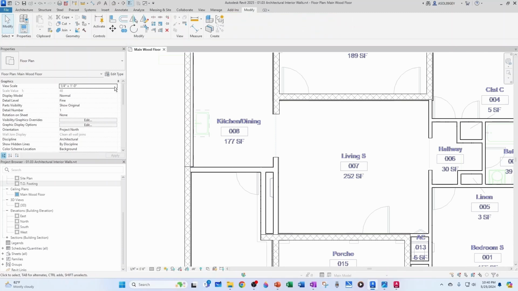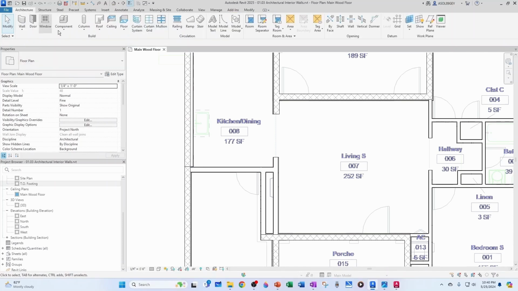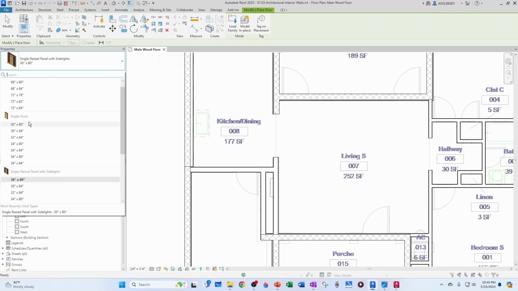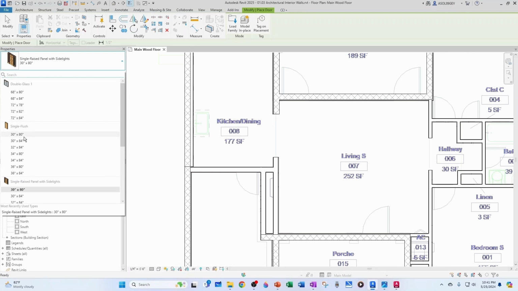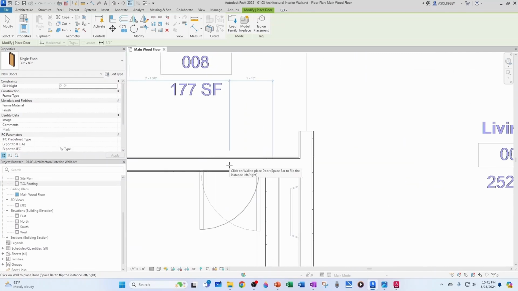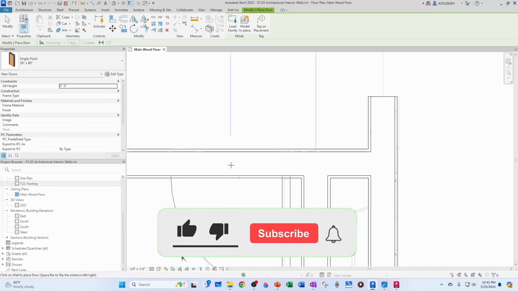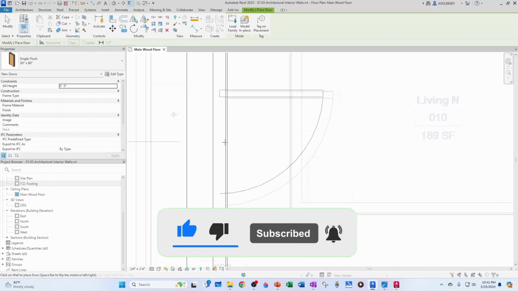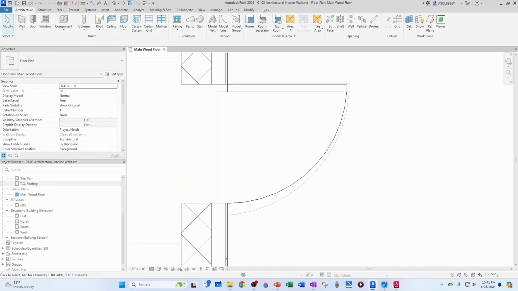and let's drop a door right here. So for that we go to architecture, door, and I'm going to get a single flush 30 by 80. Let's just keep it simple. I do spacebar to flip the orientation, and then I drop it here. So that's one. Let's drop this one here, and let me measure that.